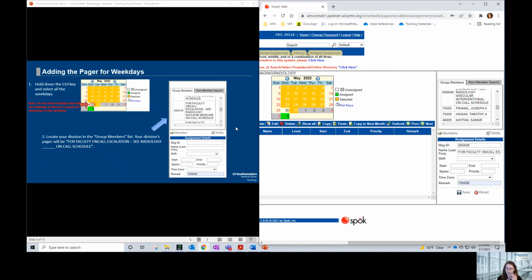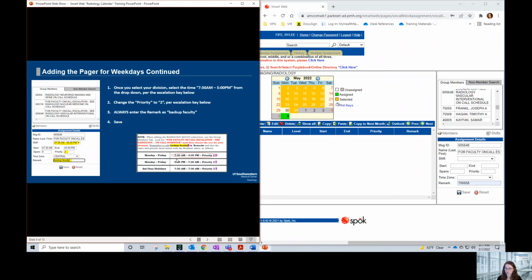So now that we have all of our days highlighted that we want to use, we're going to utilize our key. This shift is going to be 7:30 a.m. to 5 p.m. and our priority is going to be priority 2. And our remark is going to be backup faculty. So we have all our correct days highlighted. We have everything entered in our shift assignment, and we can save.